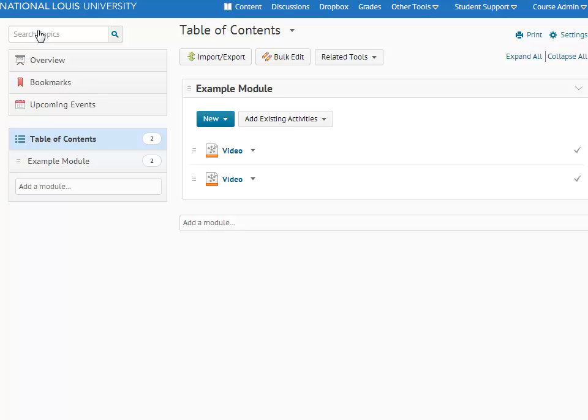Next, I am going to show you how to create a quick link to an internal D2L tool. For the purpose of this example, we are going to create a quick link to a Dropbox folder. Please note, in order to create a quick link to an internal D2L tool, you must have already used that tool in order to link it.